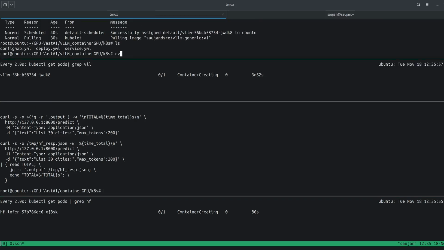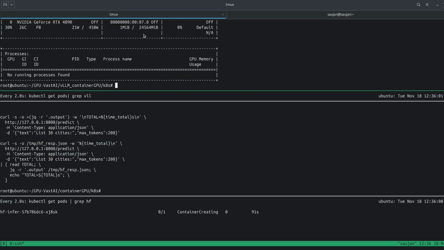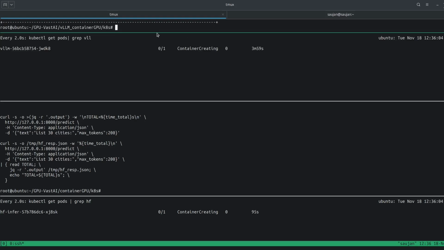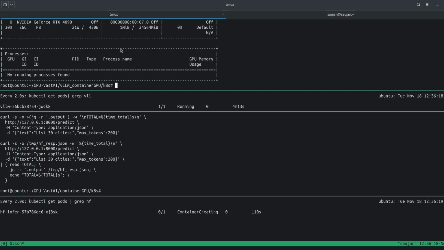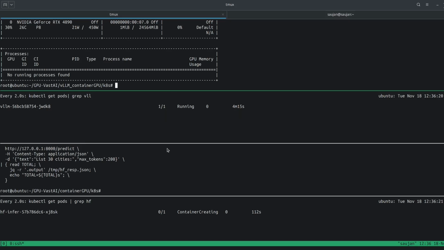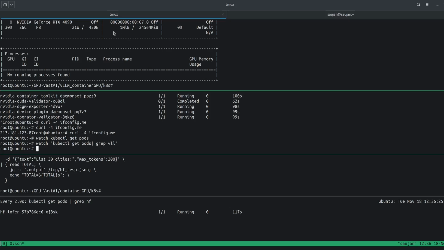So let's go here and run nvidia-smi. So we know there's nothing going on in our GPU because we're still building the container, and still in the container creating state. Okay, so we just went running here. That took about 4 minutes, so that should take probably a few more seconds. Okay, let's have a look here. So you can see that my VLLM container is in a running state, right? But my GPU memory and utilization is still nothing, right? No utilization yet because we haven't interacted with the pod.